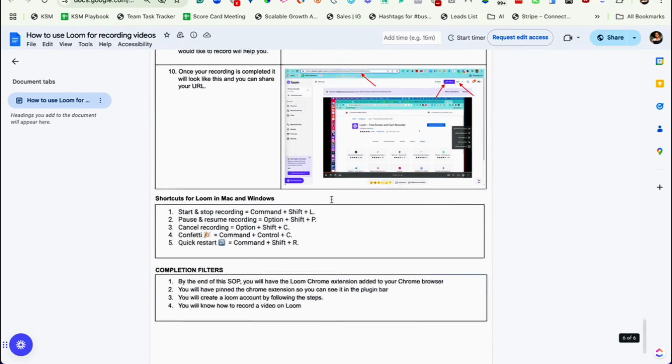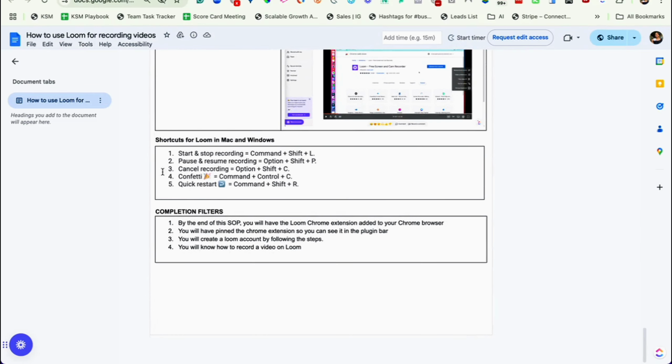And at the end of it, you have shortcuts, which I wanted to add, and then you have completion filters. By the end of this SOP, you will have the Loom Chrome extension added to your Chrome browser. You will have pinned the Chrome extension so you can see it in the plugin bar. You will create a Loom account by following the steps. You will know how to record a video on Loom. So these are the completion filters. Whoever is starting, irrespective of whether they know it fully or not, they get to know the purpose of it, and by the end of it, they all have the same checklist to complete.